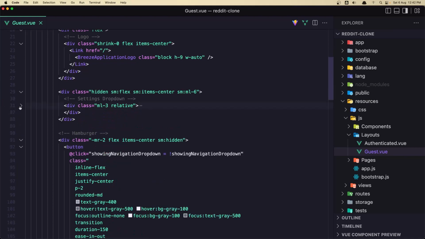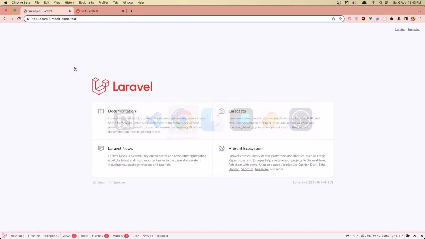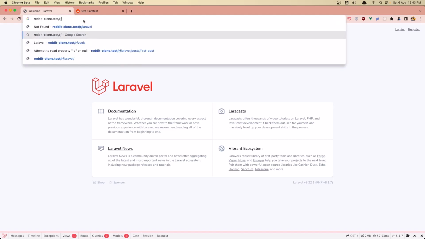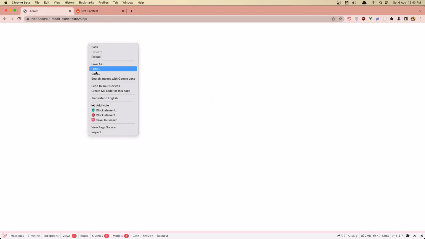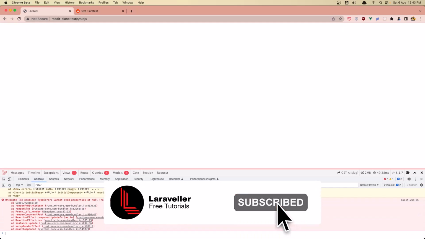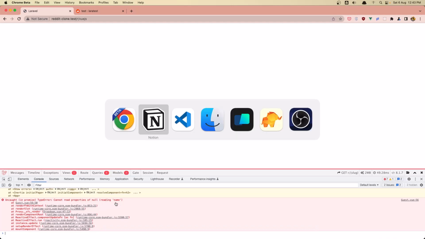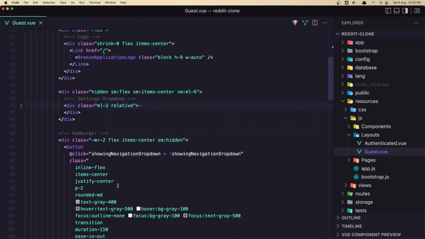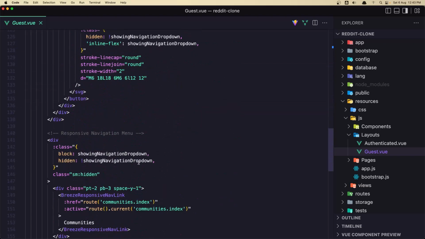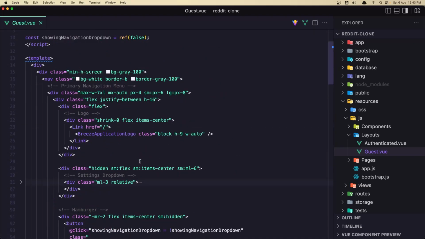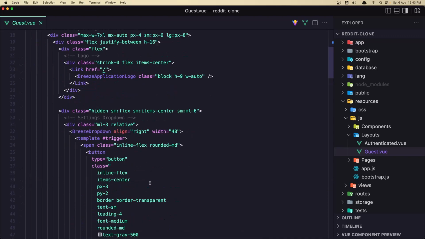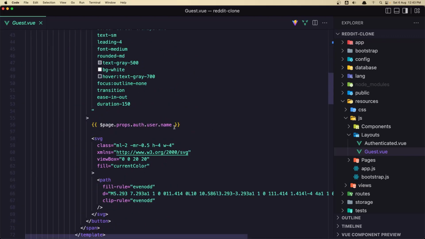Here we have the dropdown. If I navigate now to /r/VueJS, for example, we have an error trying to get a name: cannot read properties of null, reading name. We're trying to get the name on the user, but we are not logged in.